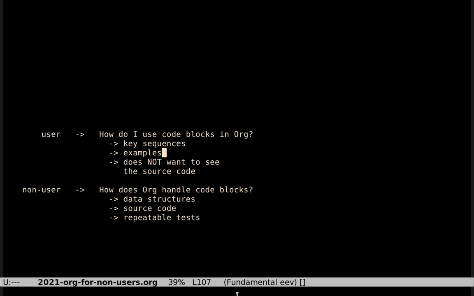So now let me explain what are users and non-users. And let me use one feature of Org mode called code blocks, or source blocks, as an example. If a user wants to learn how to use code blocks in Org, then the user is probably going to need to learn what the key sequences are, what the main examples or some examples are, and a user does not want to see the source code.